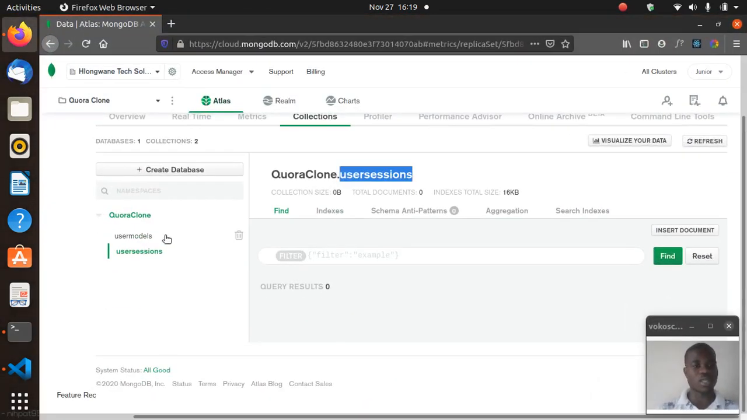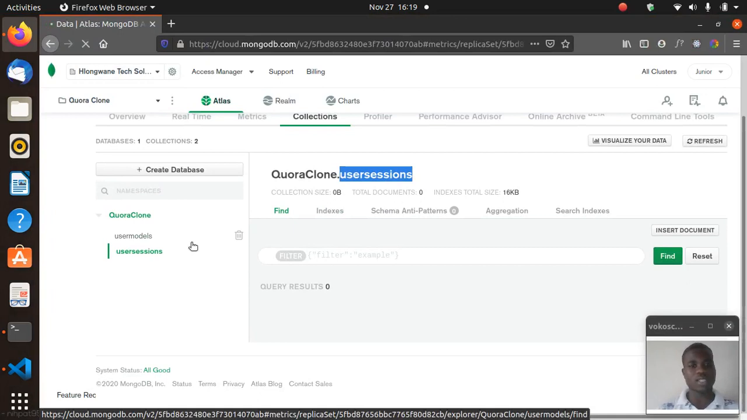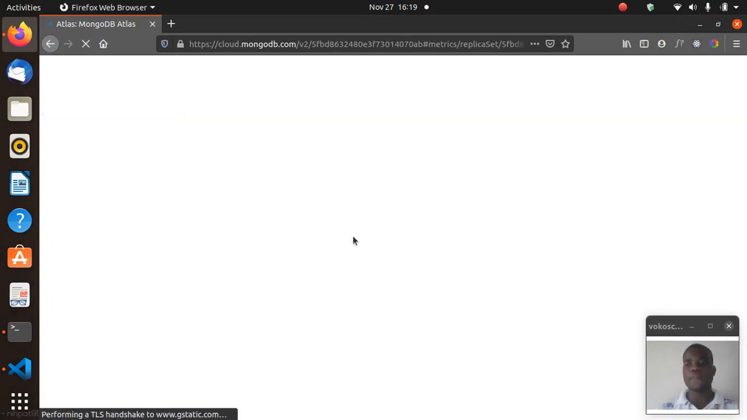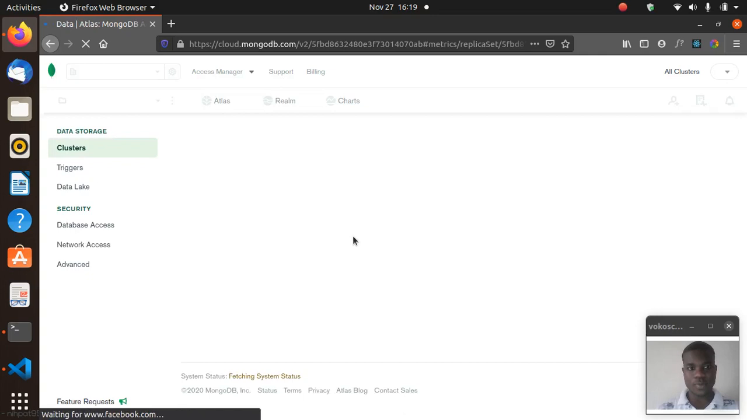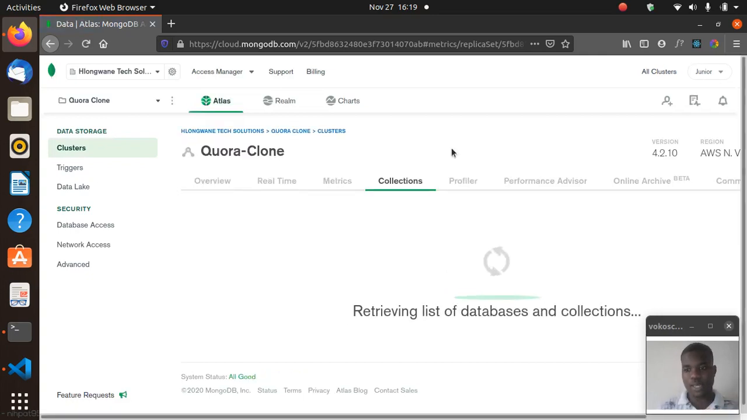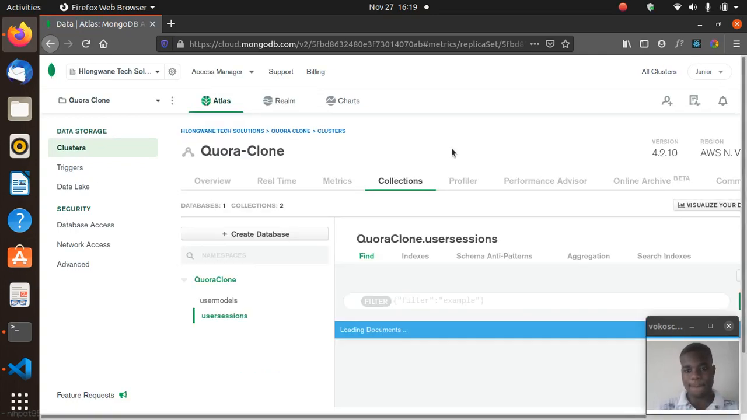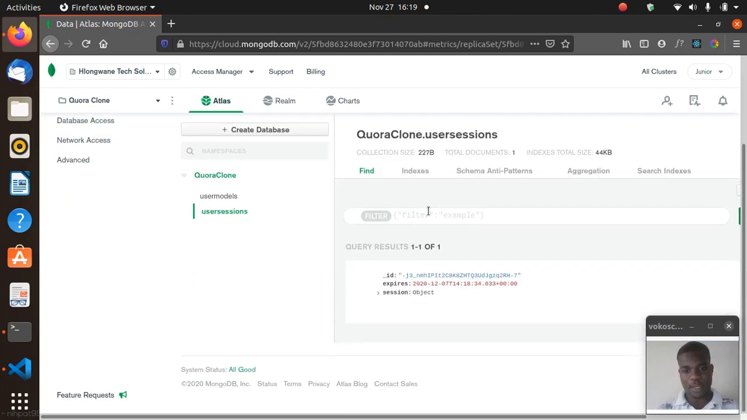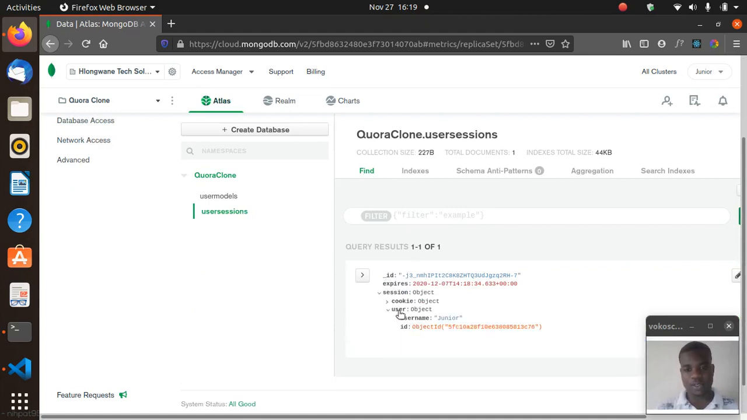Now let's check in our database in user sessions. Let's refresh this. Now you should see a new document here, right? And let's see that. Let's check that here. So now as you can see, what I meant is knowing for a fact that Express session will have expires and have a session whereby this session.user.